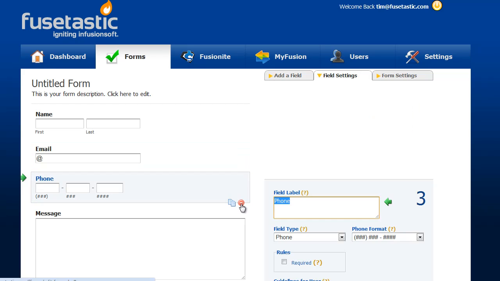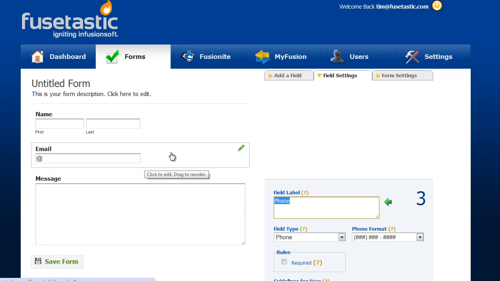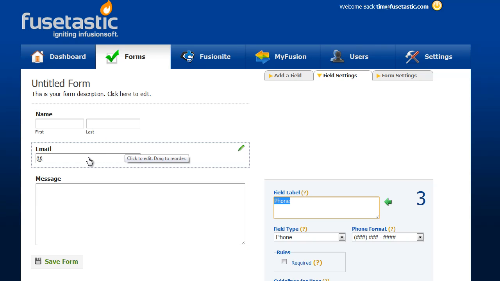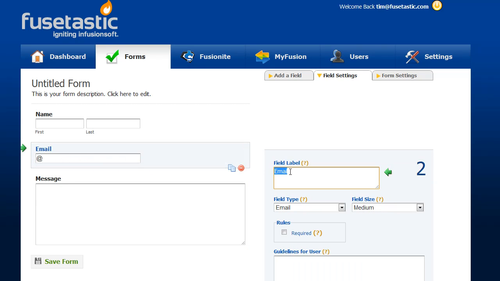Maybe you don't want the phone number after all. It's easy to remove or modify any of these fields. To change the attributes of any field, just go ahead and highlight that, and then you'll see some options over here on the right panel. I could change the size if I wanted this to be a little larger. I personally like the medium, so we'll leave that.